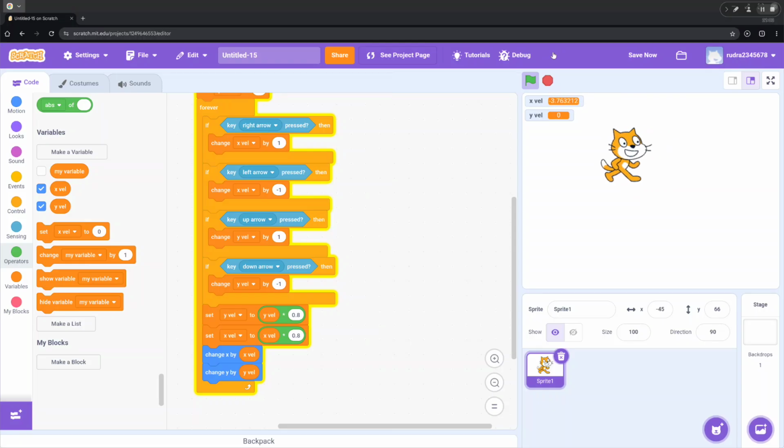So, instead of adding, like, X by 2, you could use 1 instead, which we did use.